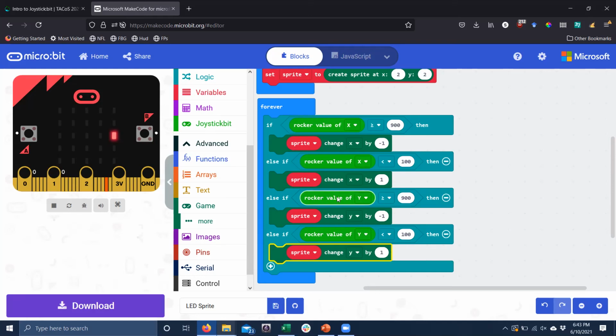Else if rocker value of y is greater than or equal to 900, then Sprite change y by -1, and that's the tricky one because going up means you subtract from the y value. And the final one, else if rocker value of y is less than 100, then Sprite change y by +1, and that will move your LED down. Once you've finished, download the program to your microbit. You should now be able to move the sprite around your screen.